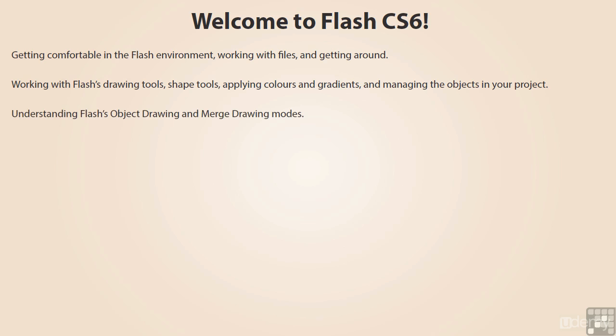From there, I'd like to talk about Flash's two different drawing modes, and this can get a little bit confusing. This is why I want to address it. We have object drawing and merge drawing modes, and we'll definitely get into the differences between the two modes.